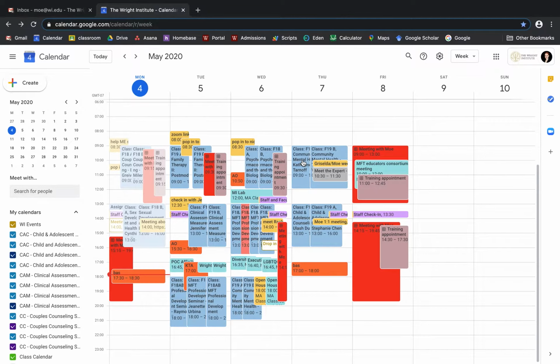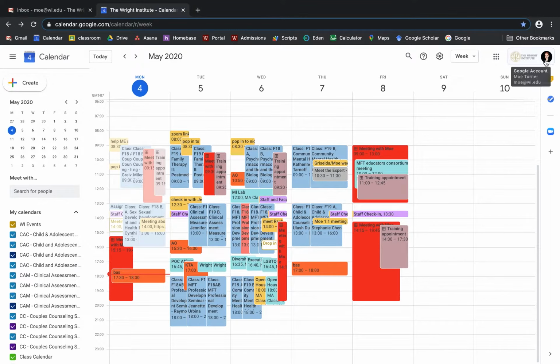I'm going to head over to my Google Calendar, and this feature is already built into your Wright Institute Google Calendar. As with any Wright Institute function, the first step should be logging out of all of your Google accounts and logging back in only to your Wright Institute account. Do not log into any of the accounts that you might forward to, for instance.